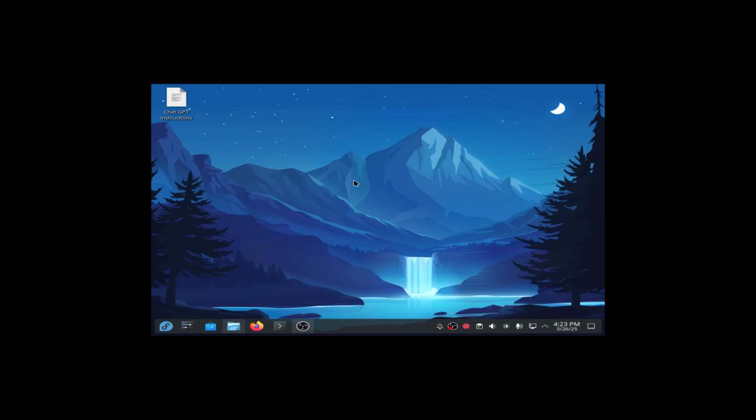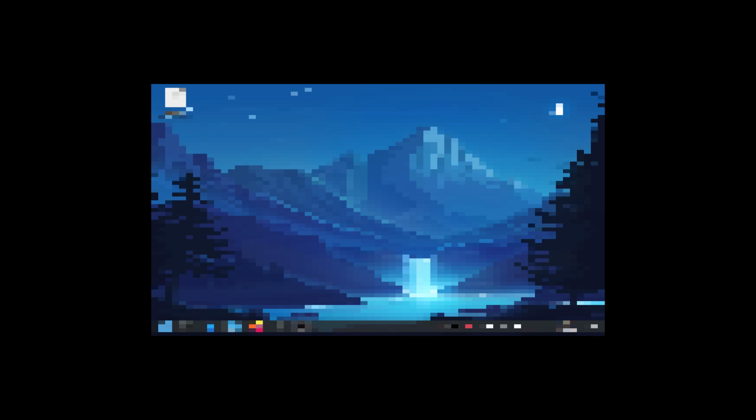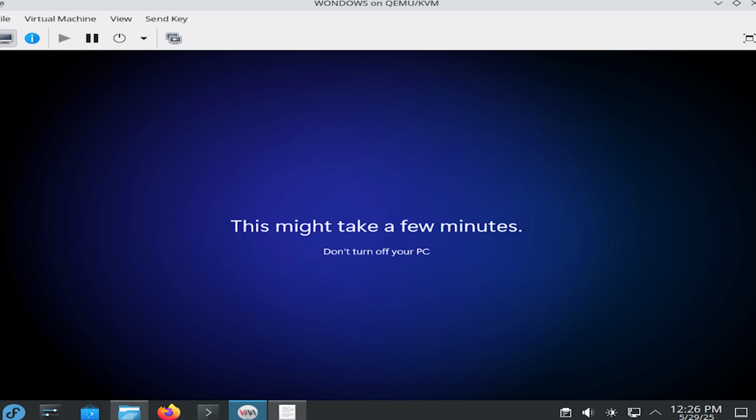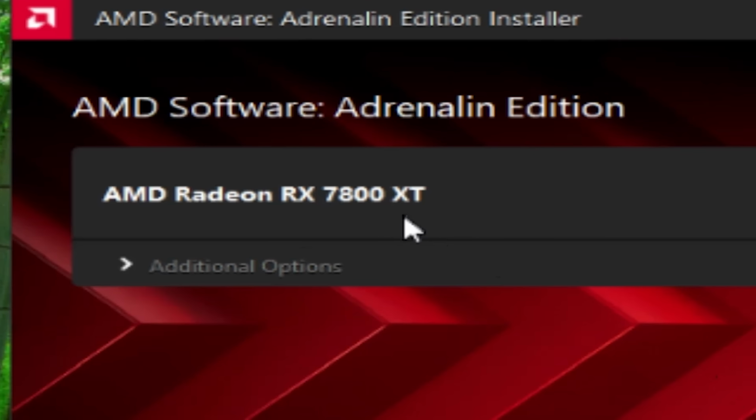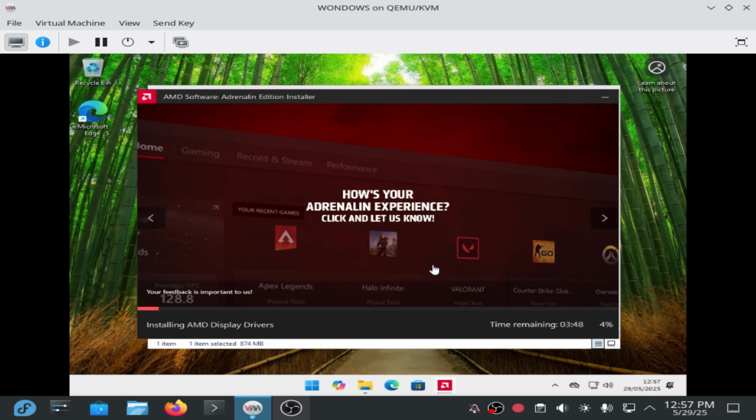And we're back into super low quality, low resolution mode. Okay, I've installed Windows the exact same way as before. Now I'm installing the Radeon RX drivers. So this is the moment of truth. After this installs, stuff should be working, hopefully.